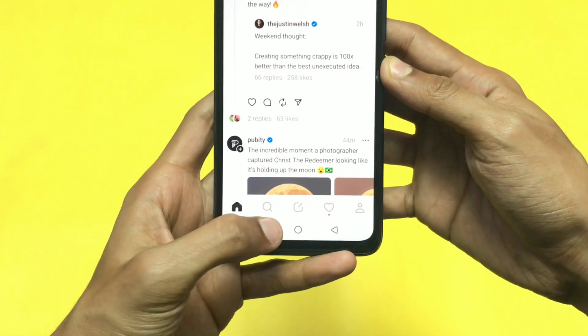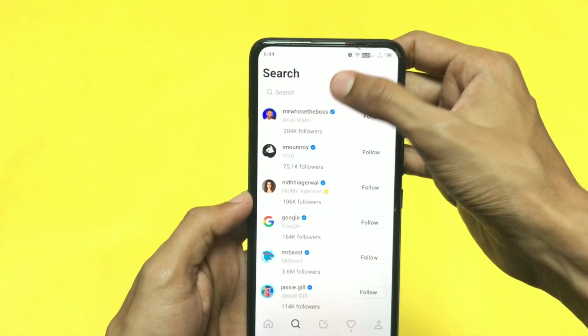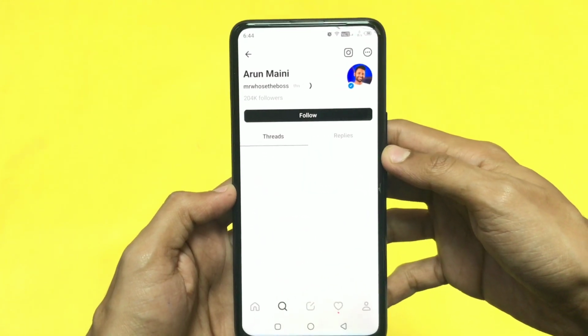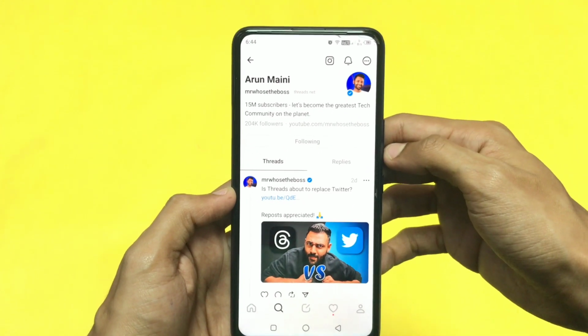And if you click on the search icon here, you can search for accounts and follow them by clicking on their account. So here I am searching for an account, clicking on their profile, and following from there.